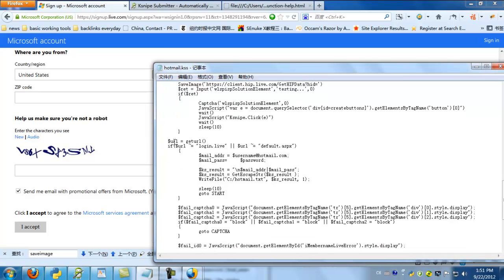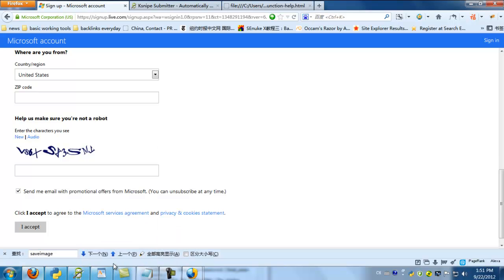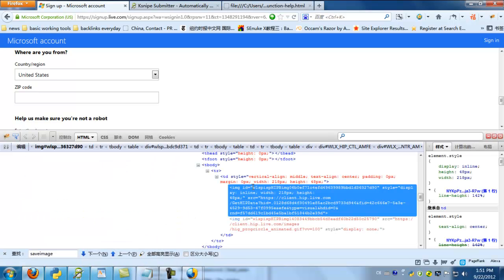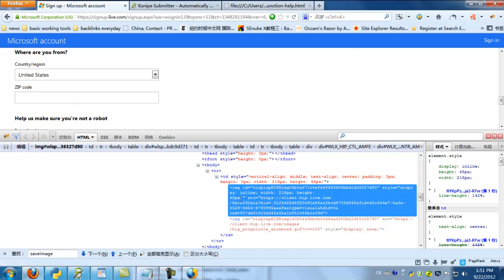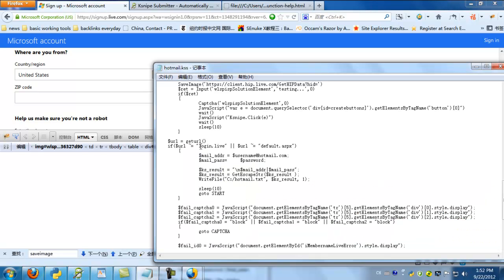Basically, according to the function description, you need to provide the image URL here, and everyone can get it from Firebug. So what I will do is use Firebug to check my image, copy it, and put it in Firefox in a new tab, and I will just get the common part of it. The common part is the default ASPX. So this is my default captcha address.